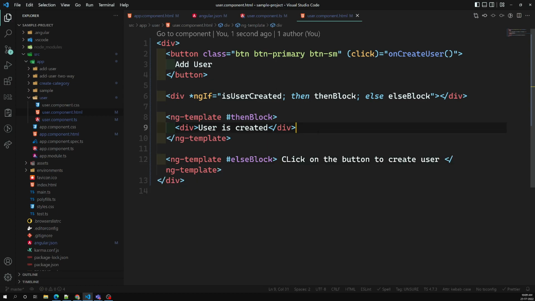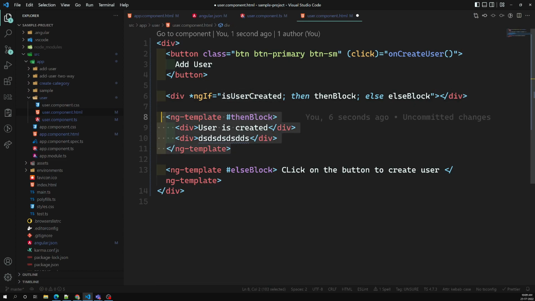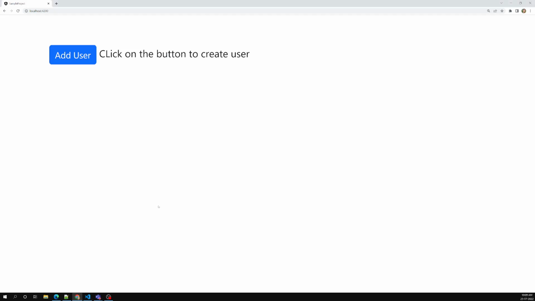Now if you have multiple statements, something like a div and all those things, and you want to show them like this, you can apply it using this. If user is created, then block, else block. Then block means if user created is true, you can use it in the ngTemplate, or otherwise you can use it here like this. So now if I try to go to user, here you'll be able to see click on the button to create user. Why?